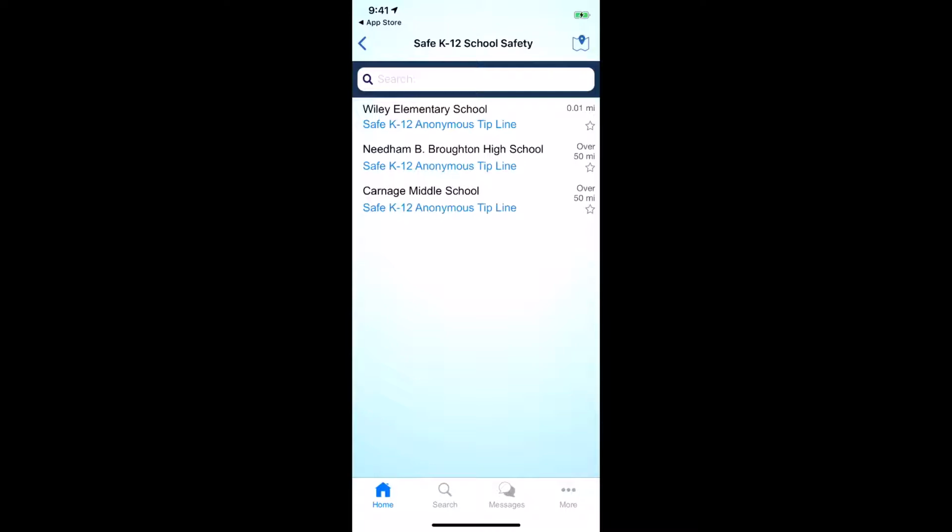At this point, you can save a location to your favorites by swiping left on Apple devices or by selecting the star on Android devices. Locations saved to favorites are easily accessible from My Locations on the home screen and will also enroll you to receive important safety and security messages.